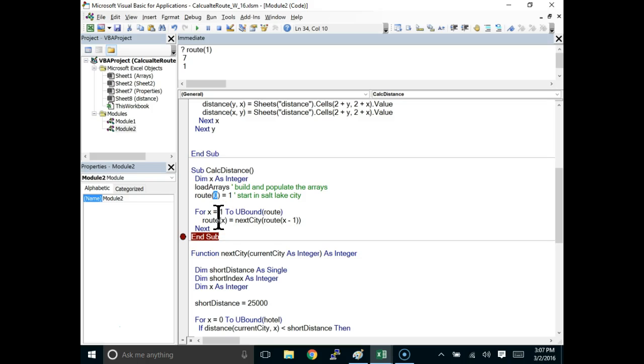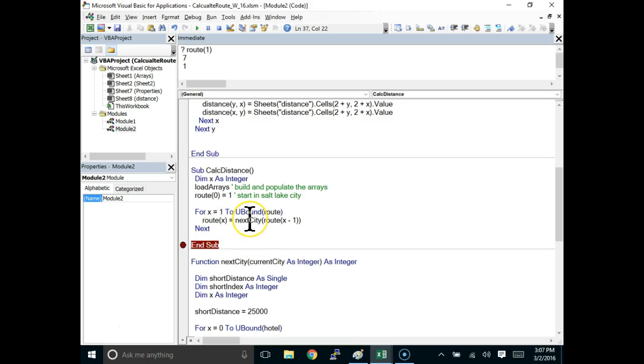It looks deceptively simple here, doesn't it? I mean, you really had to kind of think through that to come up with something that was so elegant for this. I'm going to go ahead and run that. Bloop. And now let's take a look at my route. So route sub 1 is 7. Route sub 2 is Hotel 12. Kind of hard to see.